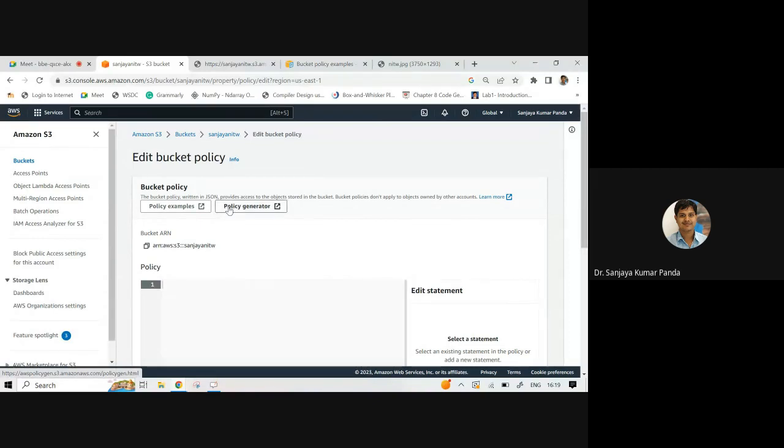But before going to the policy generator, I request you to copy this bucket Amazon resource name by clicking here. So the bucket ARN is copied. That is ARN colon AWS colon S3 triple colon my bucket name. You have to copy this one. Either you copy and store it somewhere, or simply you copy it. Right? Now all of you click policy generator.